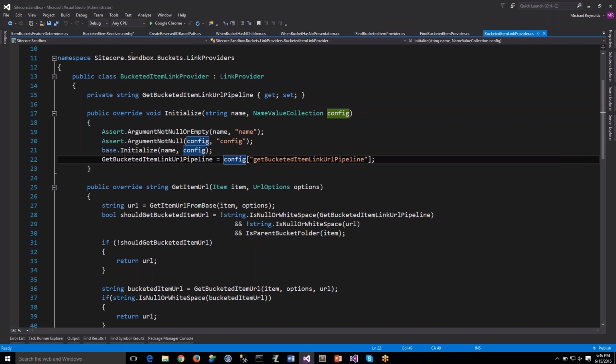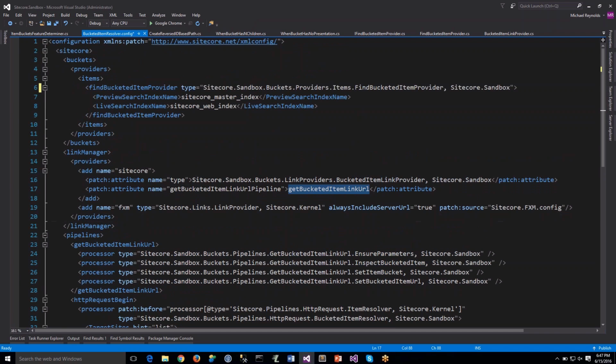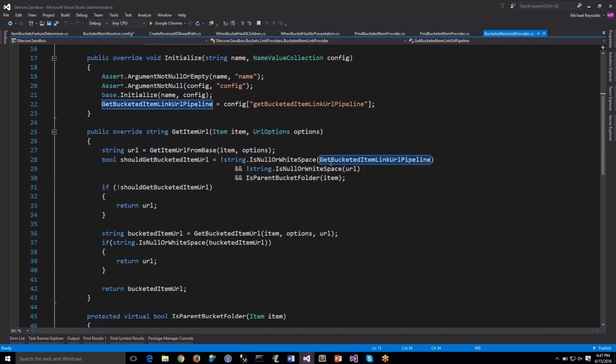This is basically just a path in Sitecore configuration. Go back here real quickly. Right here. Well, it's actually the pipeline name, which is this pipeline name. So I'm patching that in as an attribute on the link provider class, and I'm grabbing the instance of it here and putting it on this field so I can reuse it, because I'm going to call a custom pipeline and grab the URL for the actual bucket item.